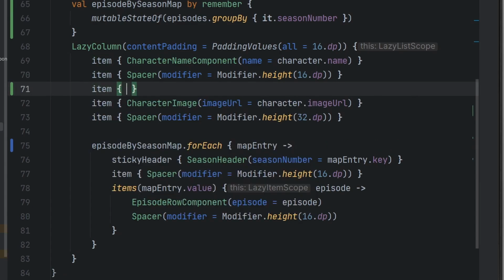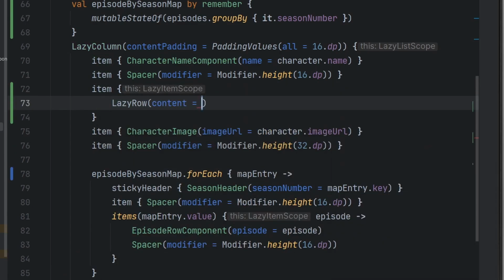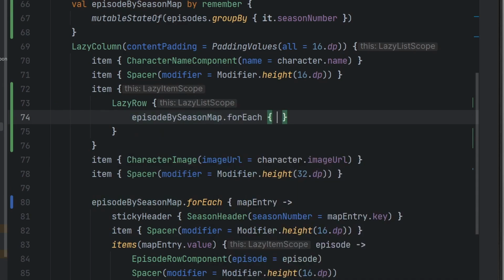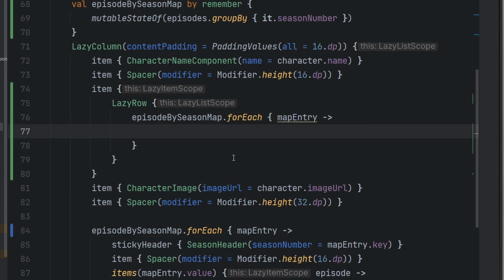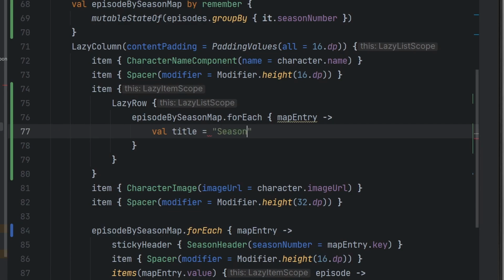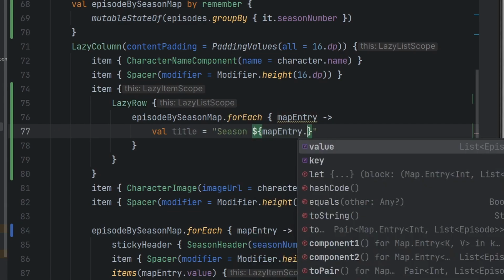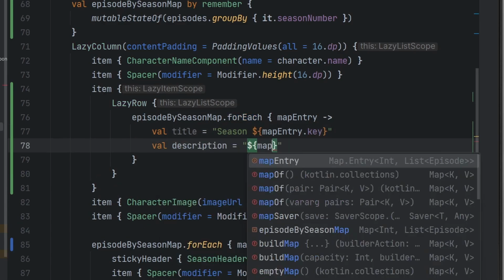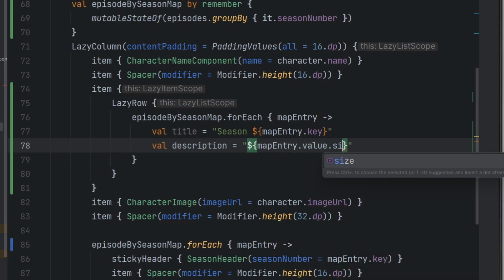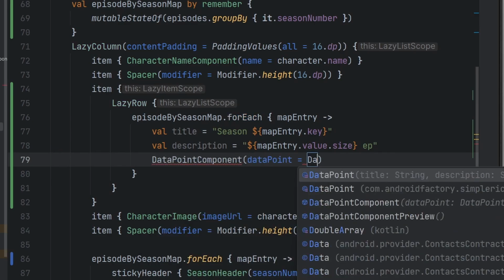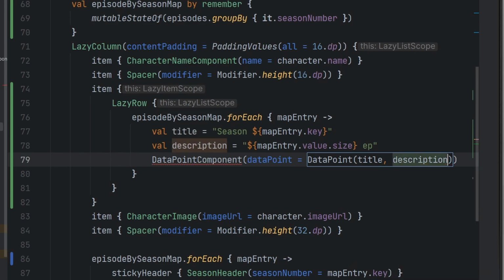So right in here, we're going to add in a lazy row here with our content here being the episodes by season map again. We will iterate over each one of these. We rename our variable for good measure. And then we're going to create two little variables here, a title. So it's going to be season and then our map entry.key. And then the description here is going to be set equal to our map entry.values.size and then episodes. And then we have something that we can leverage here, a data point component with a data point here of the title and description.